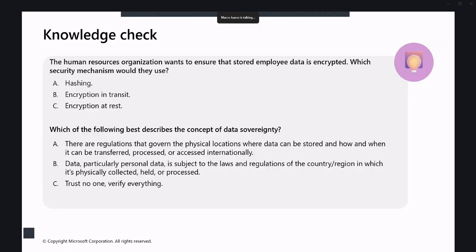The HR org wants to ensure that stored employee data is encrypted. Which mechanism should they use? Hashing, encryption in transit, or encryption at rest? Oh, that was quick. C, letter C. I see an A over there, but mostly letter C, as in Charlie.